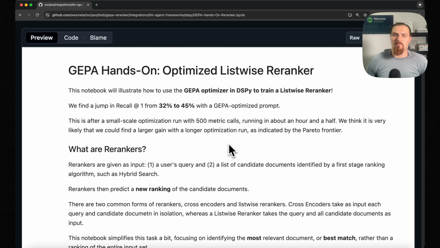So as a quick primer on this, in this particular eval that we're going to find, we optimize from 32% to 45% with our GEPA optimizer.